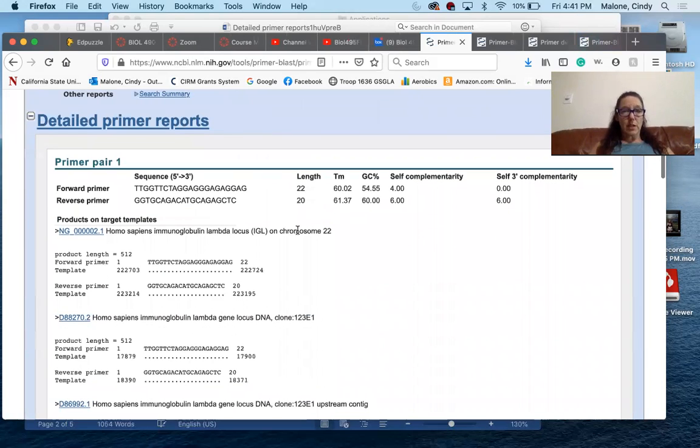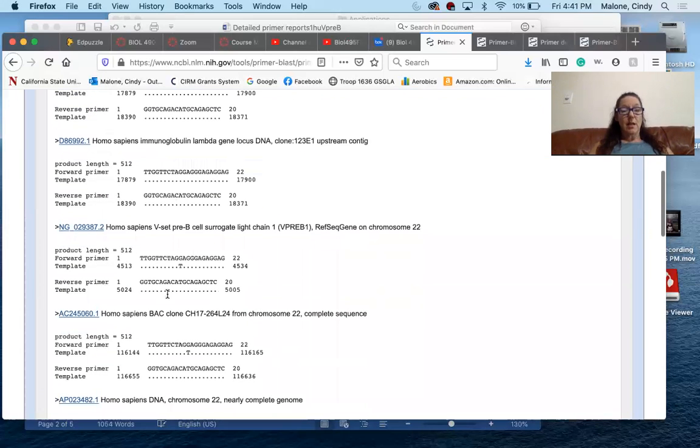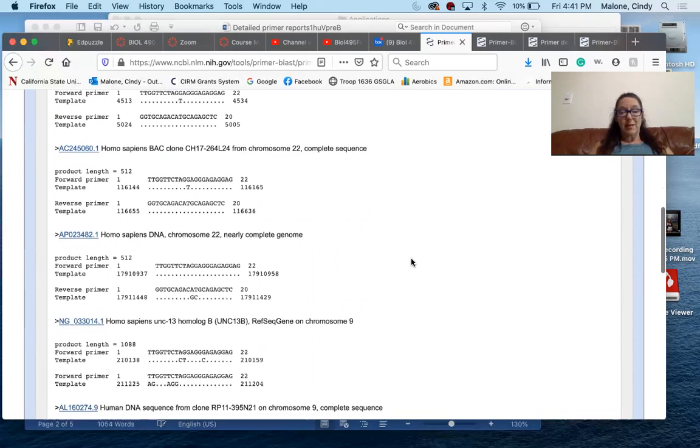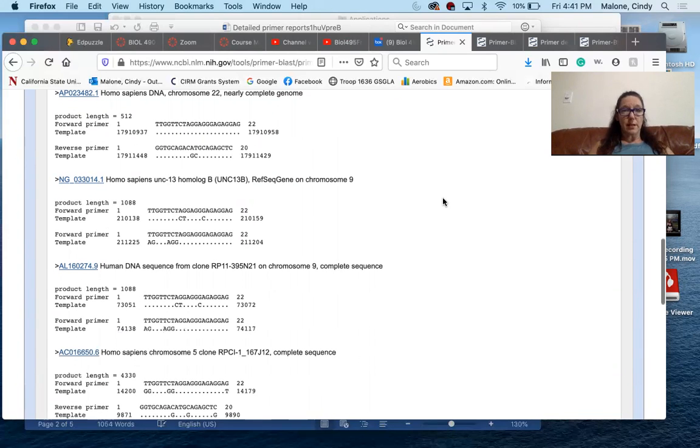So if we look, chromosome 22, yay, that's us. Yay, that's still us. Yay, yay. This is another sequence. So it obviously has a polymorphism there on that forward primer, but it's still us, so that's fine. 22, nearly complete genome. That's that other genome sequence. Again, there's a mismatch that we saw last time.